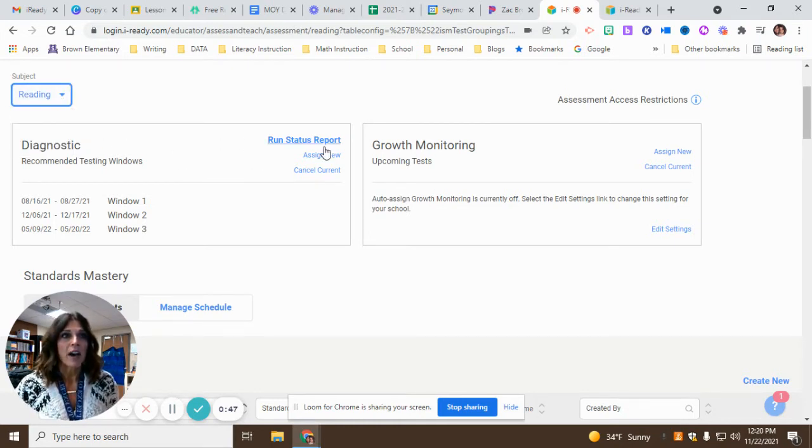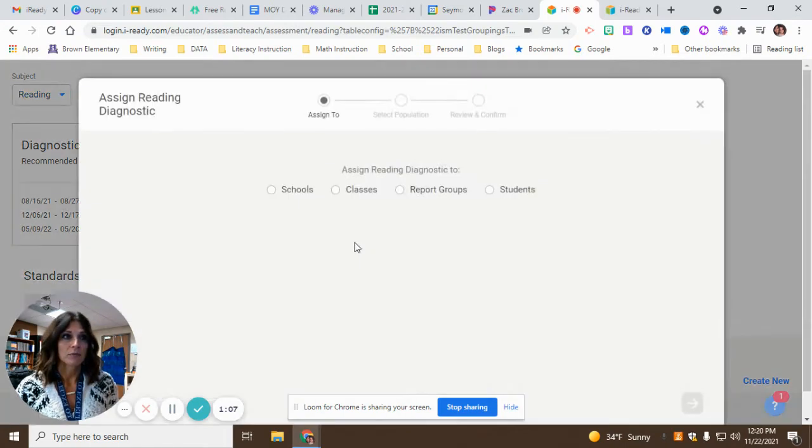Yours might look slightly different than mine, but on one side of the screen in a split box, you have the diagnostic. And then over here is the growth monitoring that you can assign between diagnostics. We're going to look at the diagnostic that we'll want to be assigning for middle of the year, and you're going to click Assign New. Yours might say Action, and you would click that. Here's where you're going to assign it.